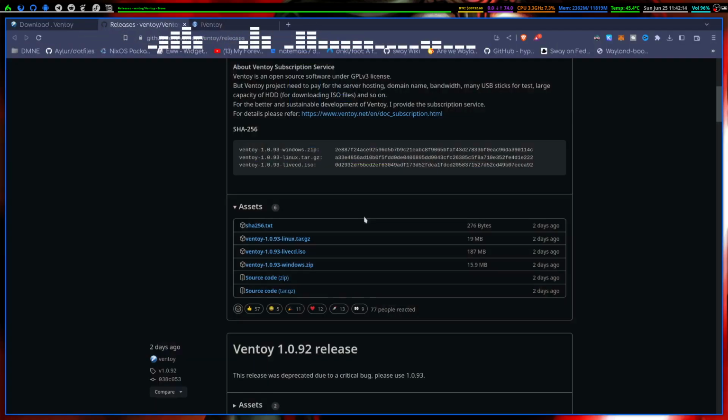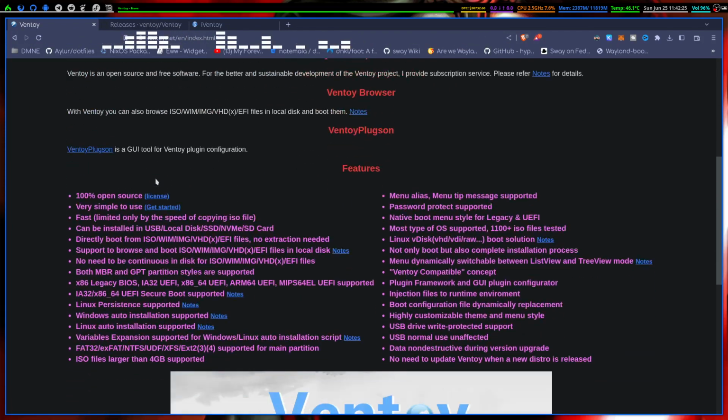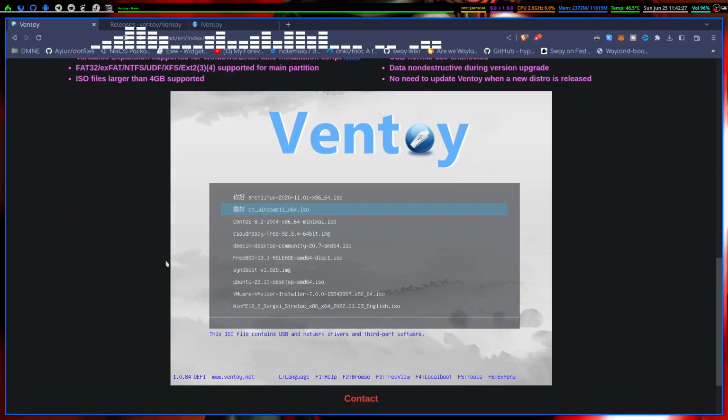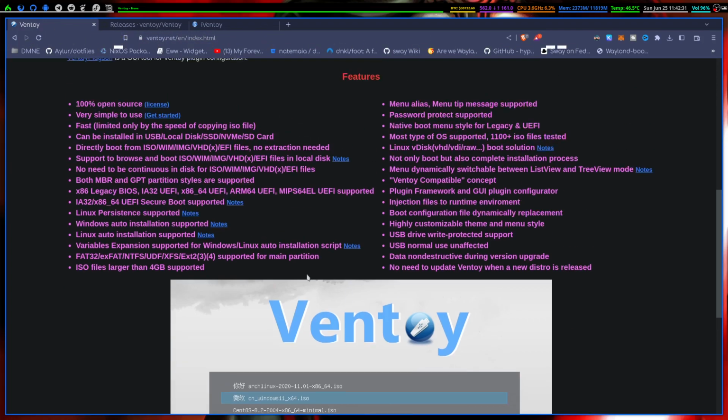So what we're going to do is go to Ventoy.net. We'll get you that link. And the main page looks like this. There's some information on here, and it gives you a little bit of a breakdown. This is what it will look like once you actually boot into this.